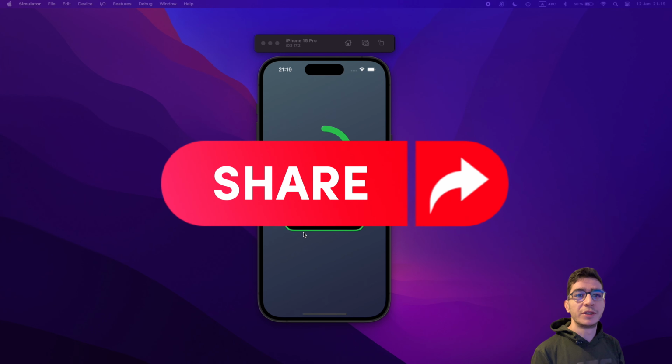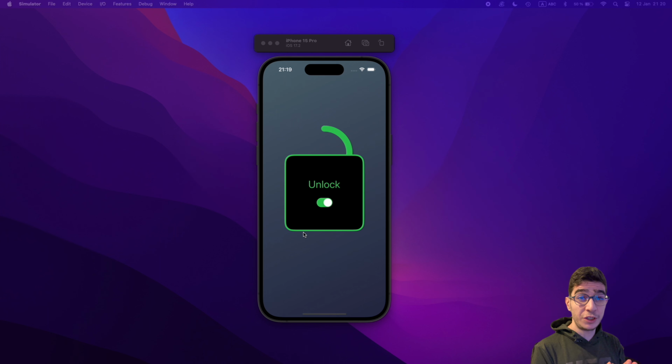I will put a link in the description to my GitHub repository for this project, so don't worry about the code. Just go on with me and learn this easiest SwiftUI tutorial ever.